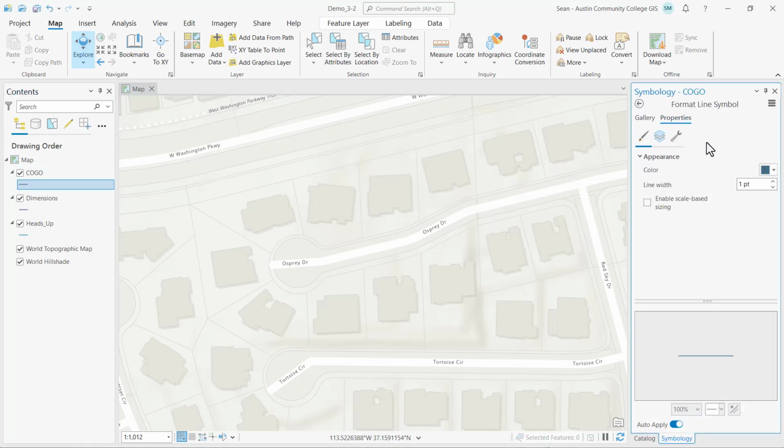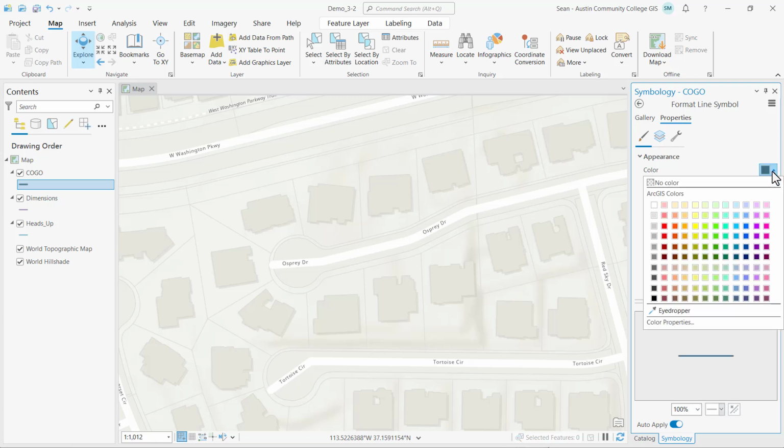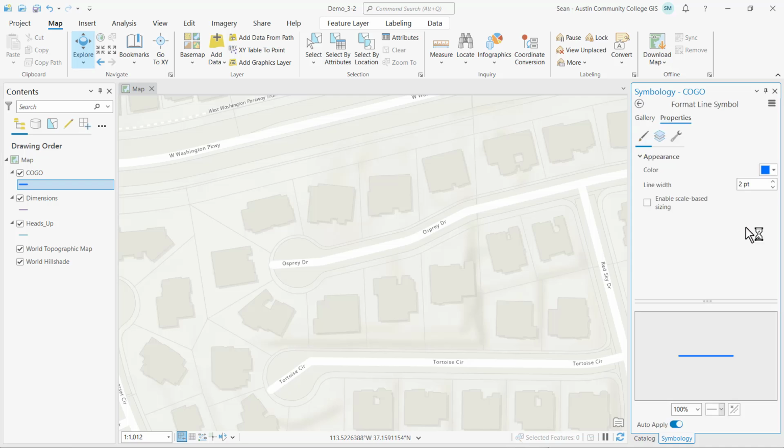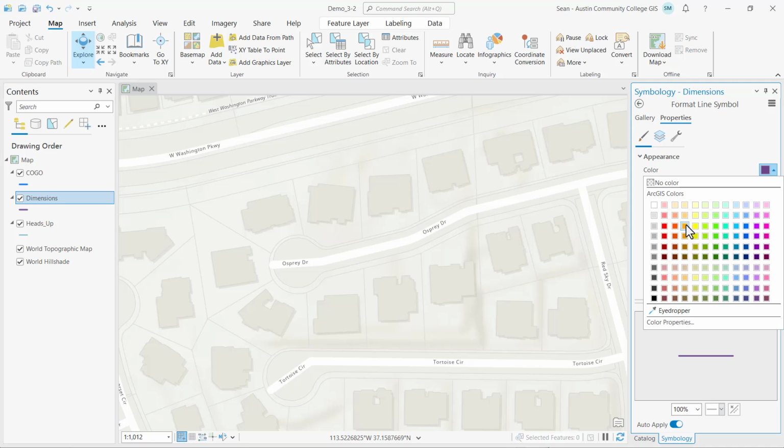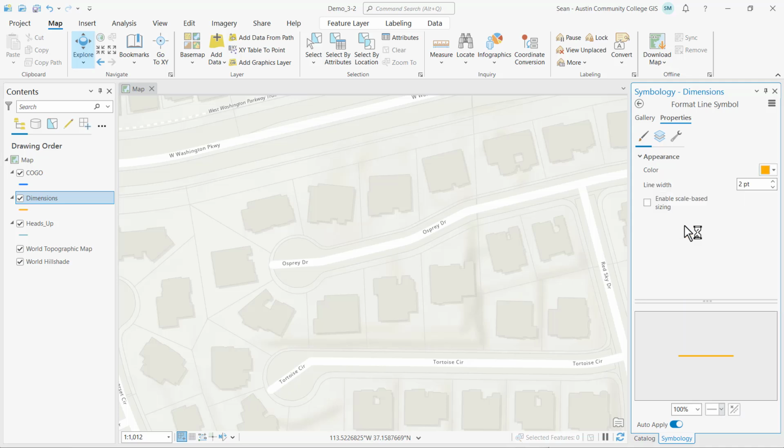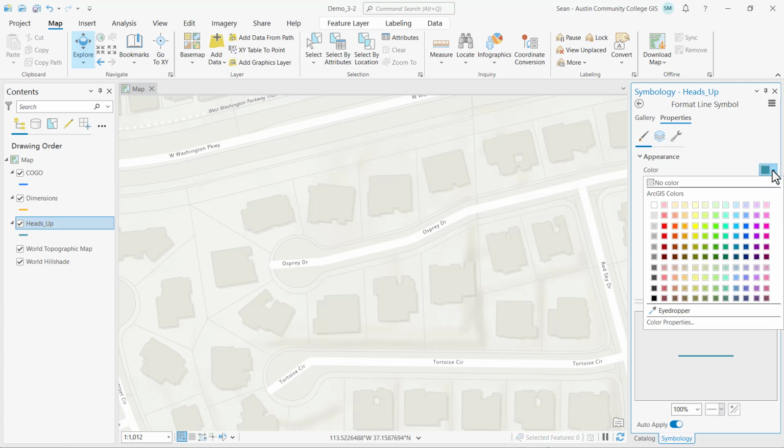And in the symbology pane, in the properties panel, set the line width to 2 and set the color to blue. Now click on the dimensions symbol patch, set the line width to 2 and the color to orange. And then for the heads up symbol patch, go ahead and click on that, set the line width to 2 and the color to purple.